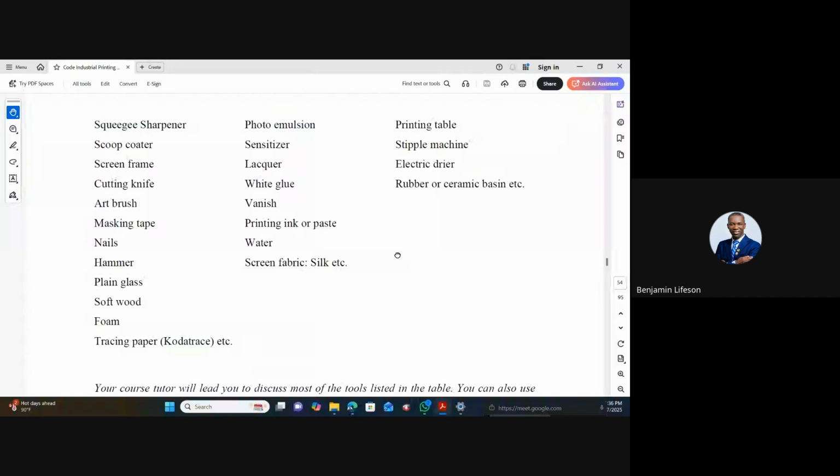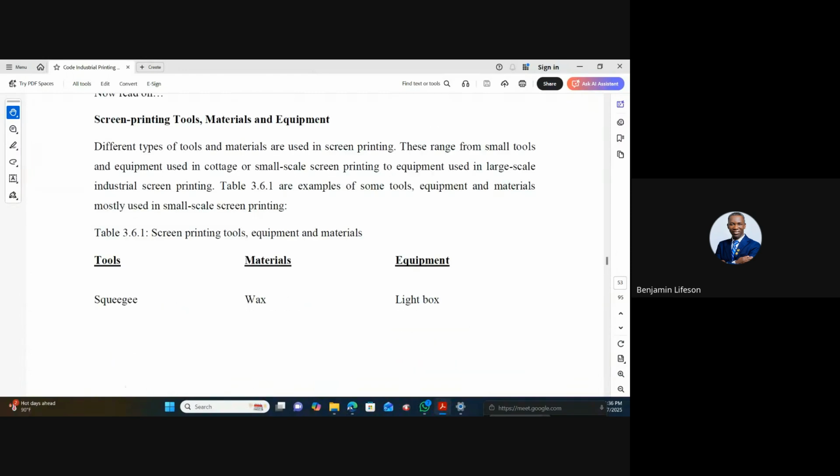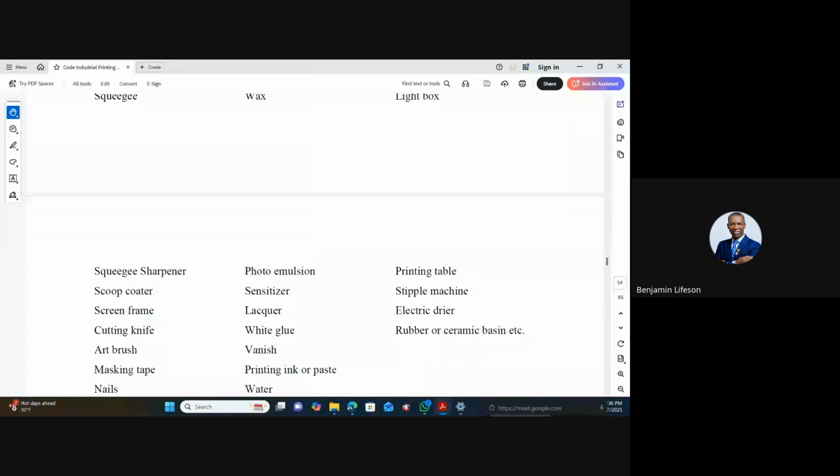Then we have foam, and we have tracing paper. Have you seen tracing paper before? Do I have a picture of it? Okay, we don't have one, but tracing paper is very common. It is translucent. It is used to trace impressions onto another surface.